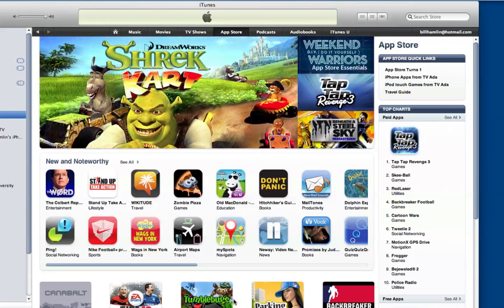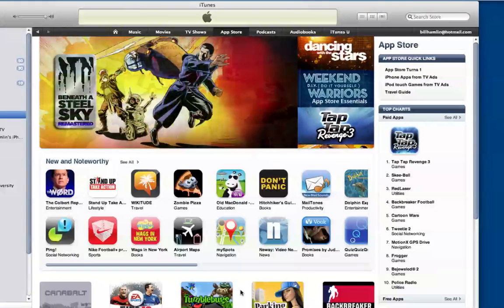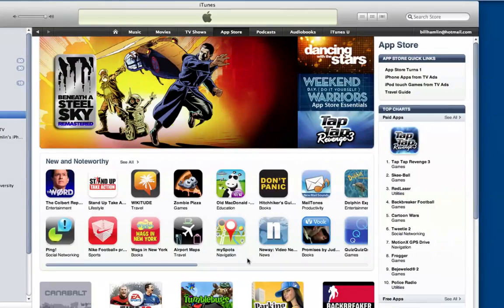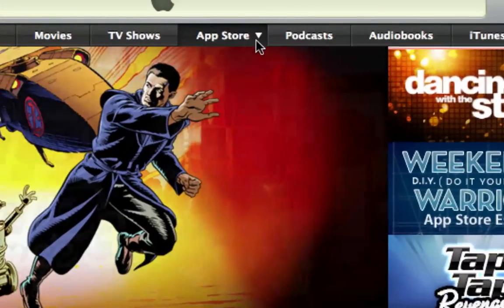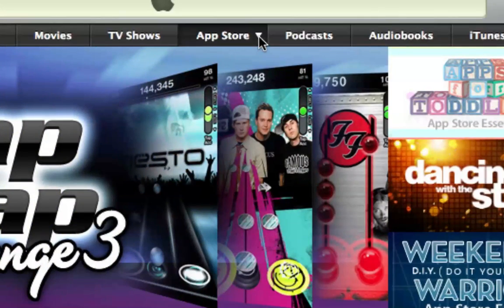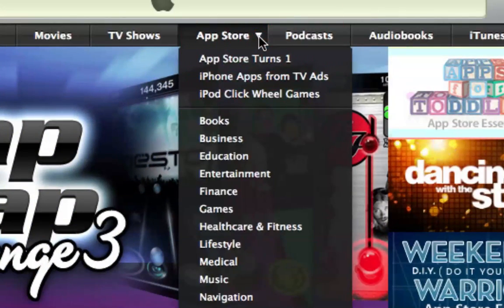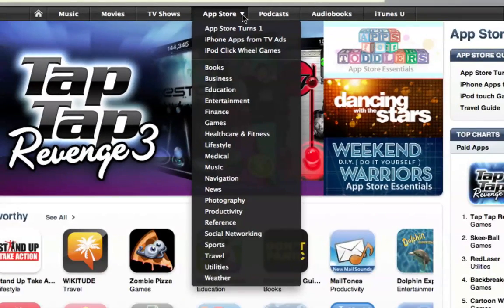But if we want to narrow our focus and find something more relevant to our needs, we can do a couple different things. Up at the very top, where we clicked App Store, if we click the little arrow just to the right of that, it drops down a menu with a lot of different categories.